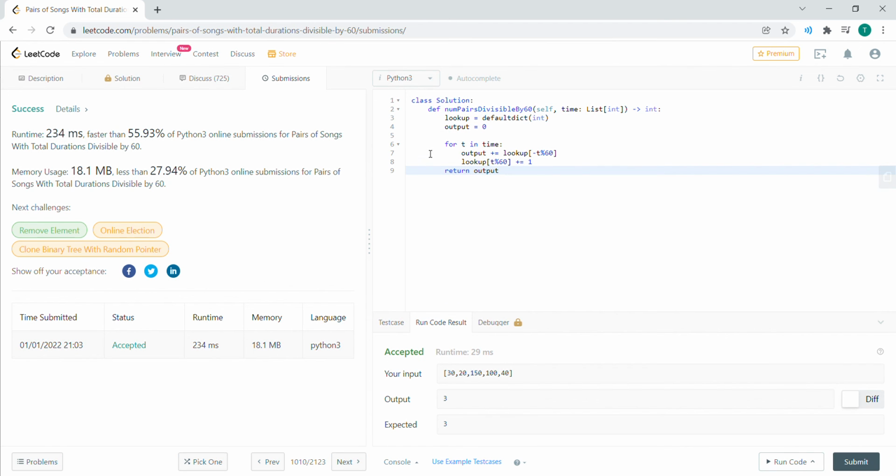Awesome. Time complexity is big O of n, because you do a for loop for each t in time. Memory will be the size of our defaultdict, which is constant memory space. Alright, there you go.